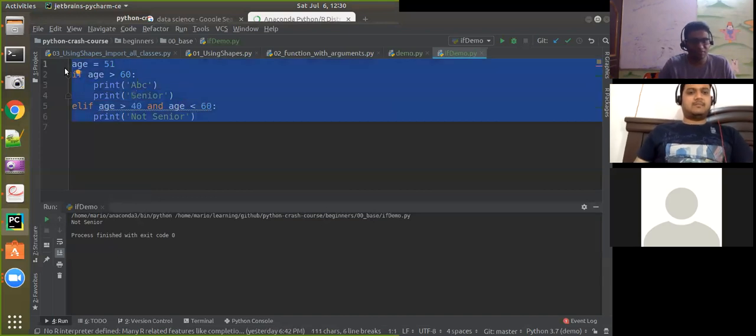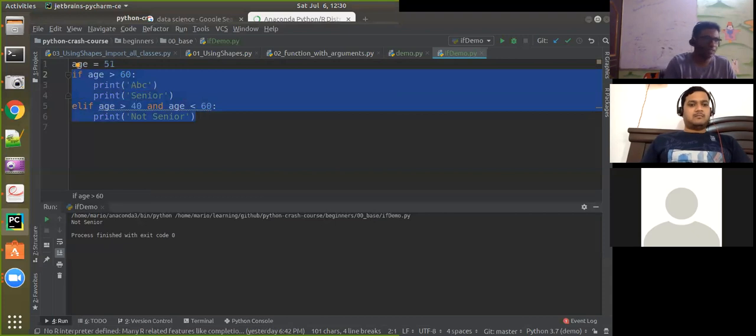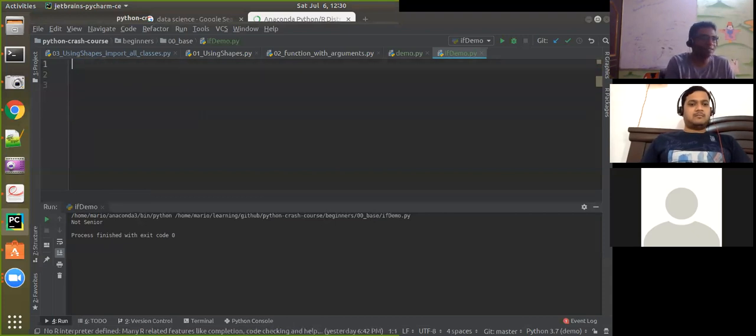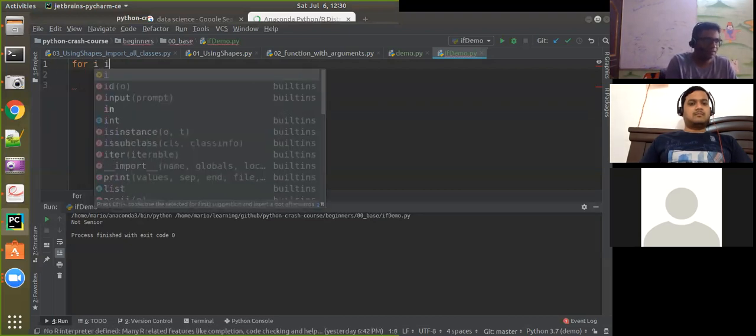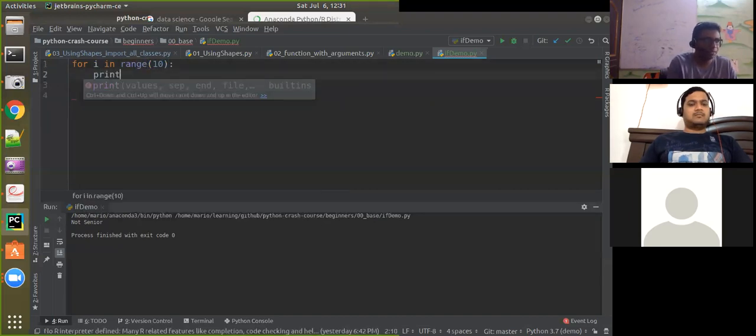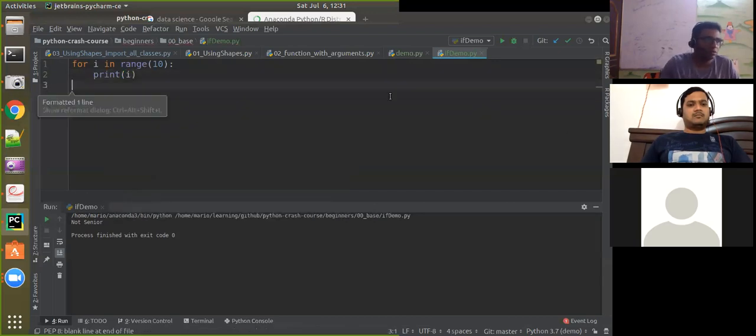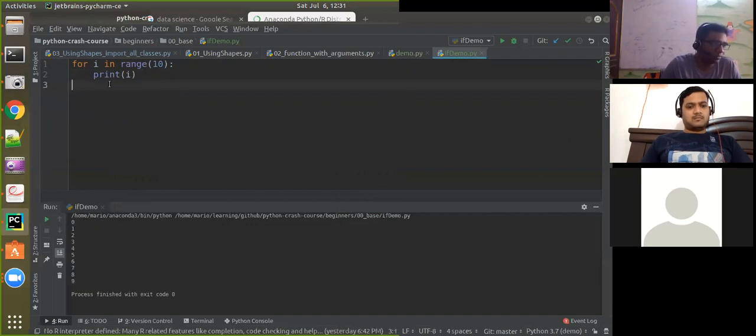Then I'll cover a little bit about loops. Let me print some 10 numbers in Python. That's a very common thing, right? For i in range 10, print i. It is printing 0 to 9. What is this range? It is nothing but an iterator.